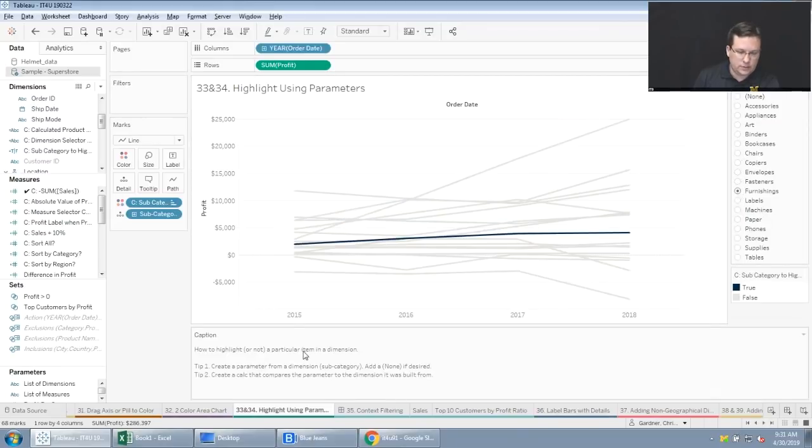So that is 2 tips. One is how to create the parameter, and the other one is how to set up the highlight like that.